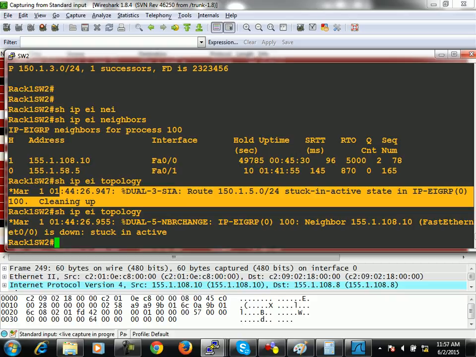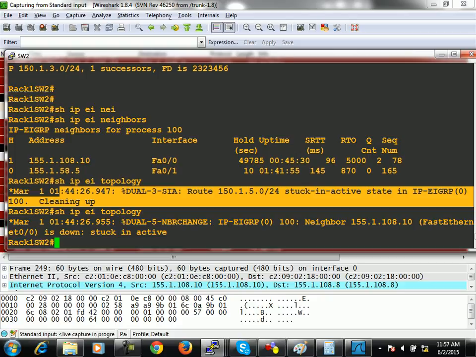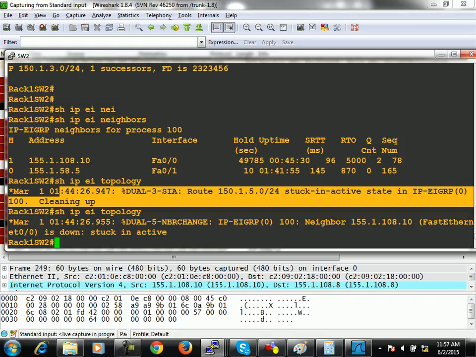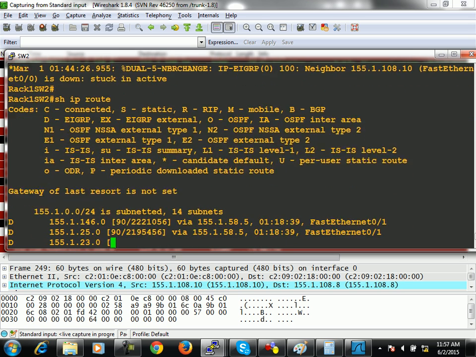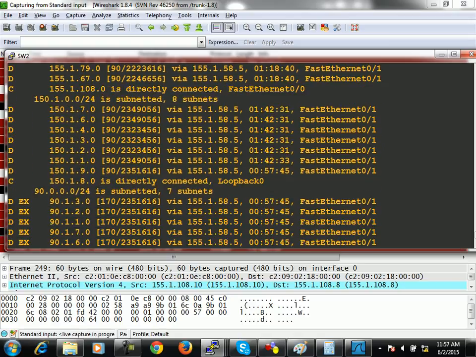And it took 3 minutes. It has broken its neighborship. And this time neighborship is not coming back up. You know why? Because we have already filtered EIGRP packets with the help of that ACL. But I have shown you that after expiration of active timer, it will reset your neighborship. And now it will not be having that route inside its own routing table.